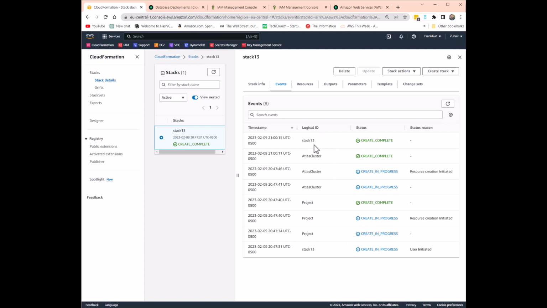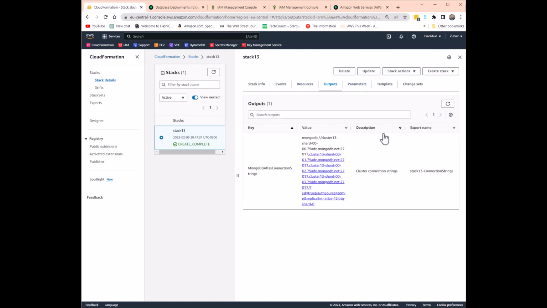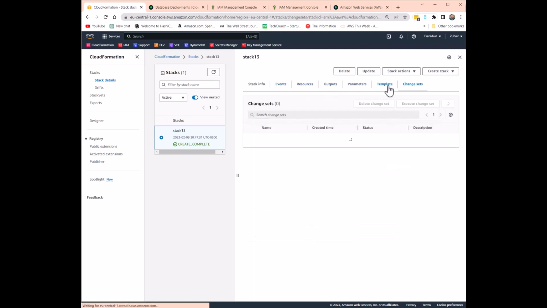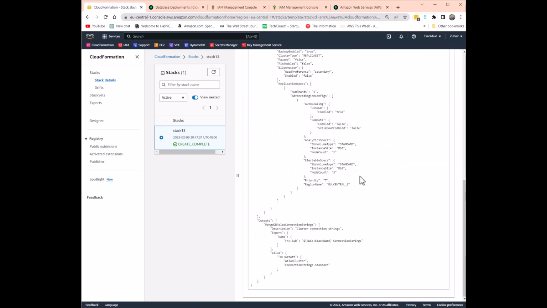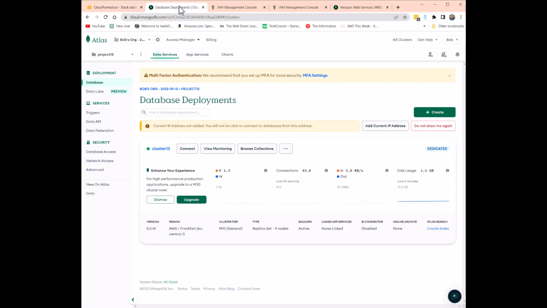Okay, so it looks like our cluster has been created and our stack has been fully deployed. With CloudFormation, you can see the outputs that we called out directly in our template, and I'll show you how to access that connection string shortly. Everything looks good, seeing greens across the board, and you have access to the template itself that we put together for reference. I'm also going to the Atlas UI, and you can see the cluster that we created.